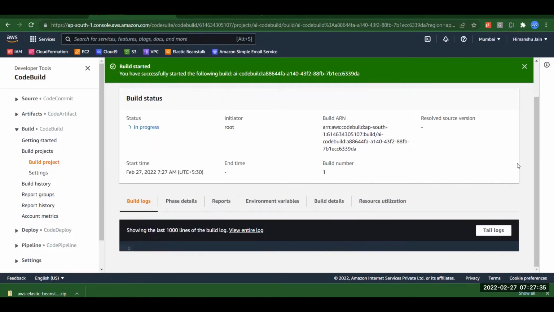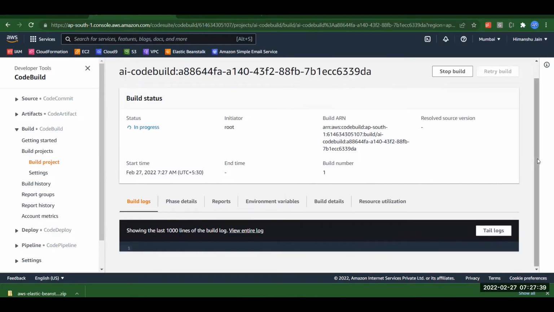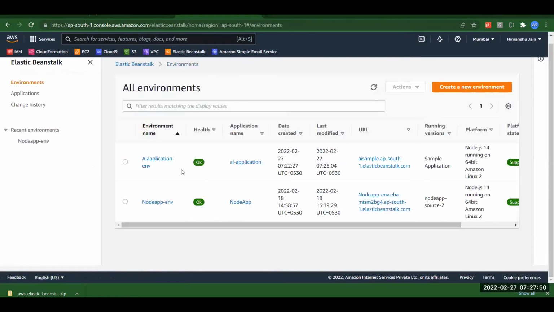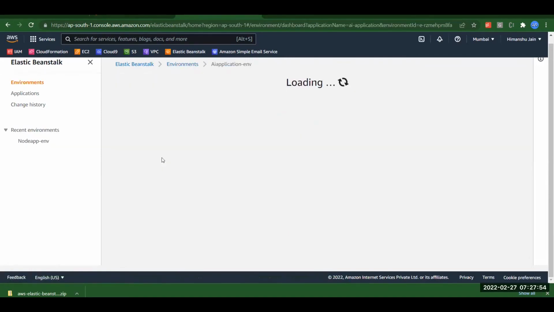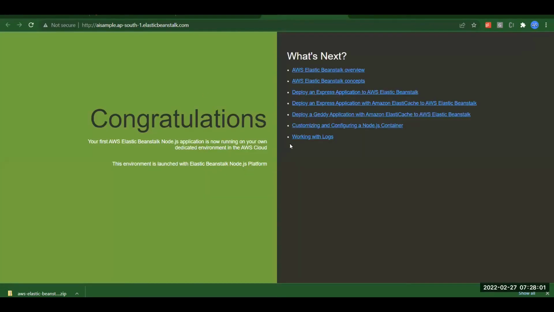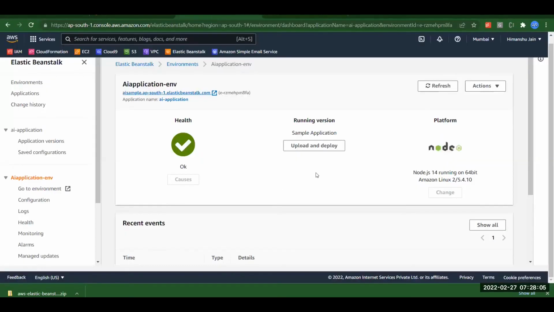Now see, it will start coming. Let it come. Some logs will come. Meanwhile, we can see what is the progress here. I think this environment is ready now. AI application. If we click on this, this is our environment, and the application is also running. We can verify, yes, application is also running. So our Elastic Beanstalk application is ready.